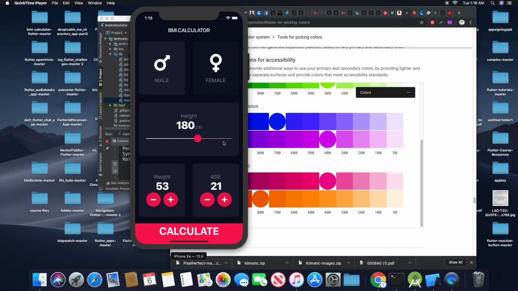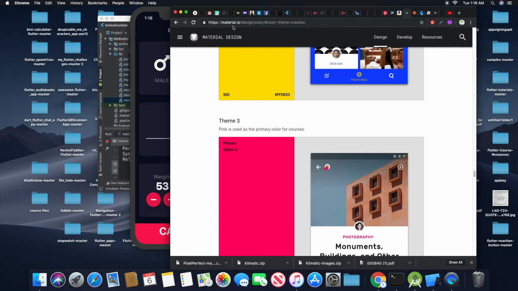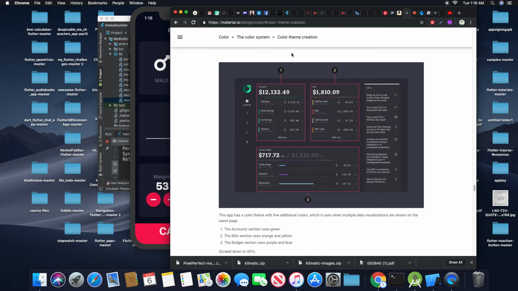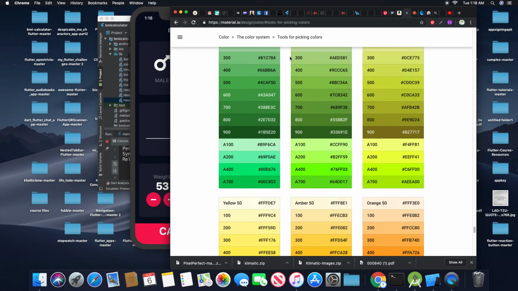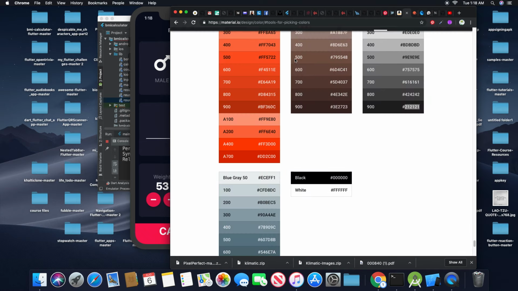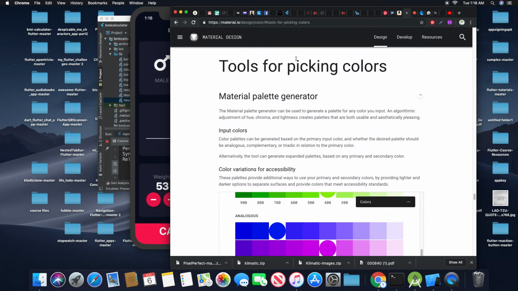Everybody, in this video I'm going to show you how to use color from material palette and design. So just follow along with me. As you can see, this is material.io from Google. So how to use the color in your Android project, maybe iOS or Android app. Don't worry, I'll post the link down below.